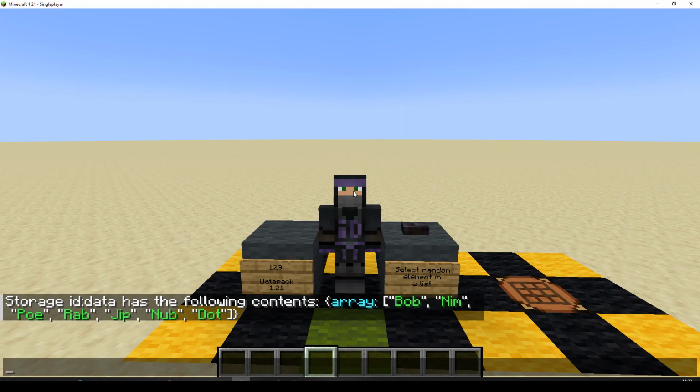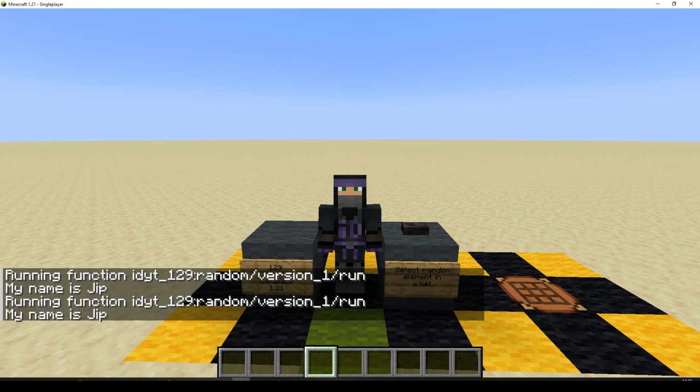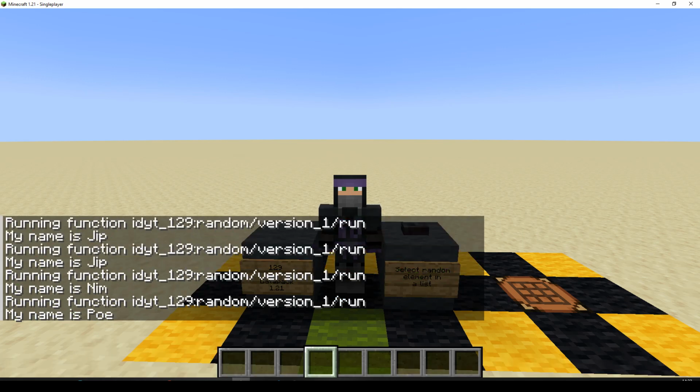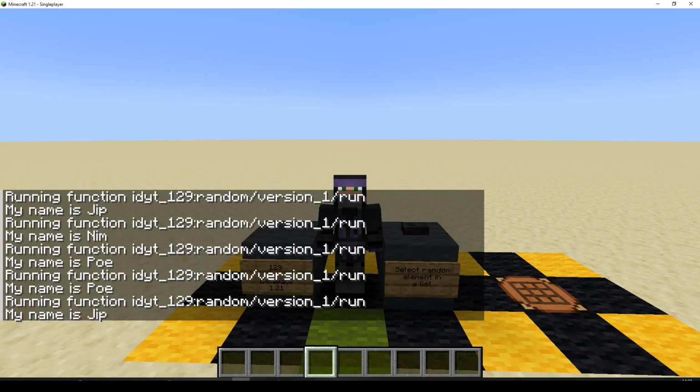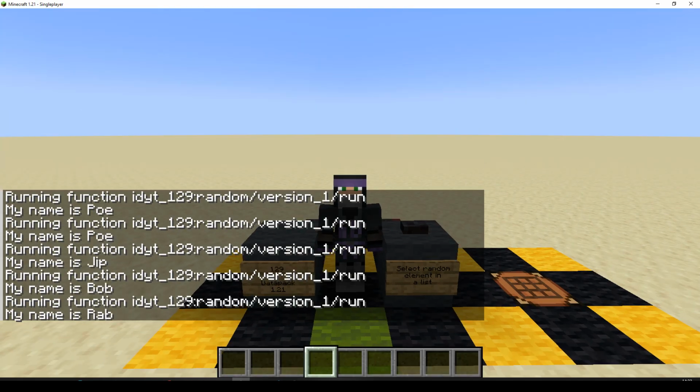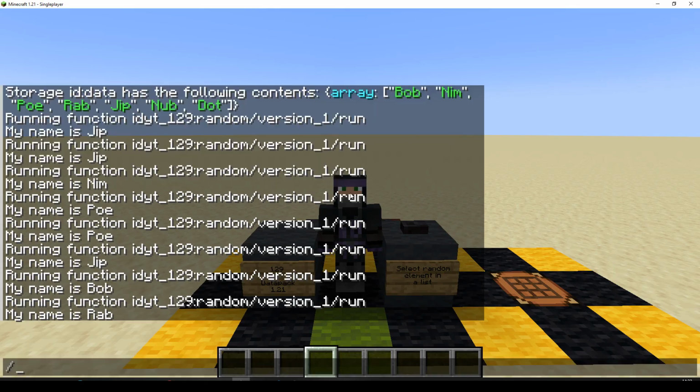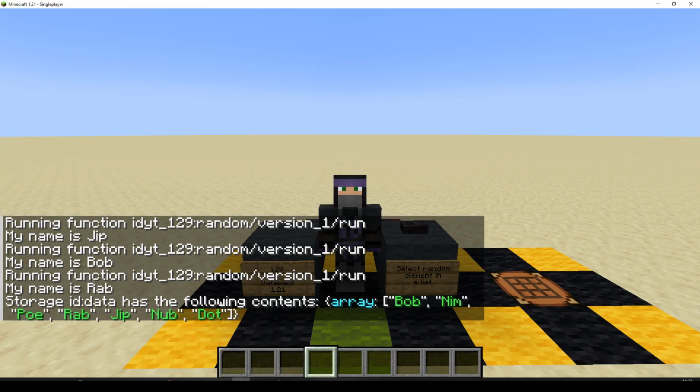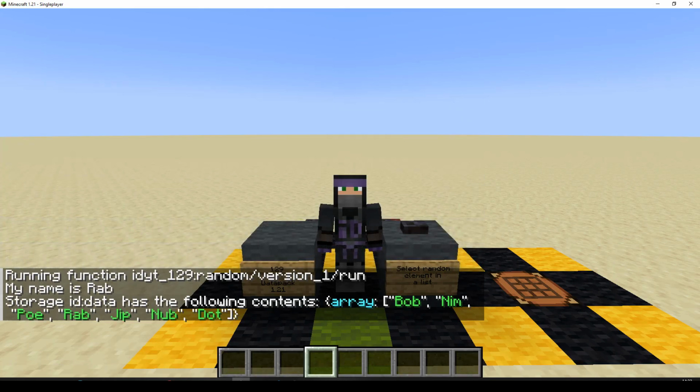Anyway, what we're going to do is run a function. My name is Jip. Nim. Po. Jip. Bob. Rab. There we go. So each time we run the function, we're just grabbing one of those names at random and filling it into that little message there.